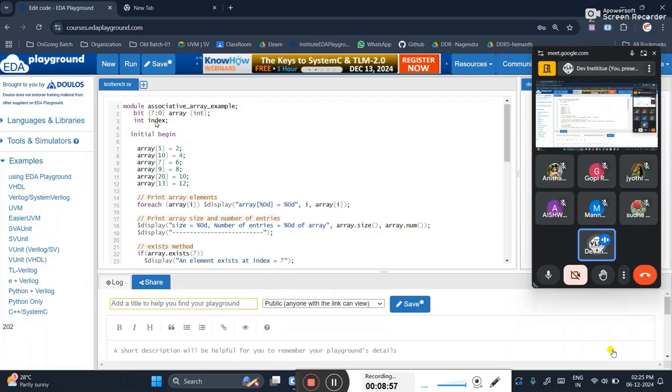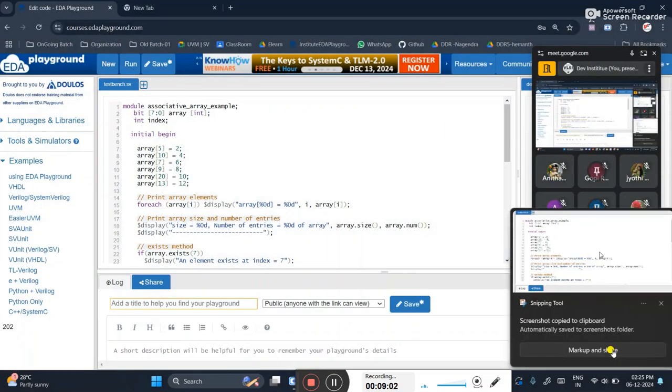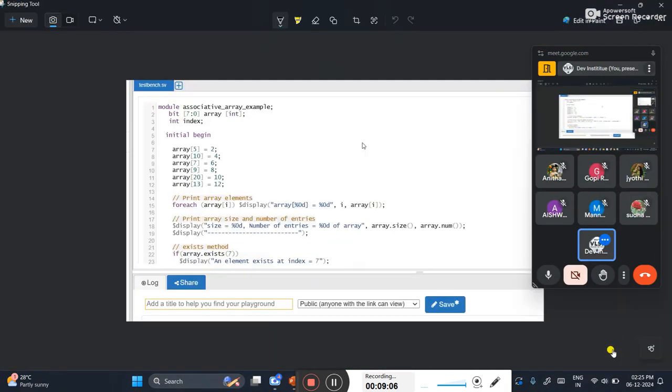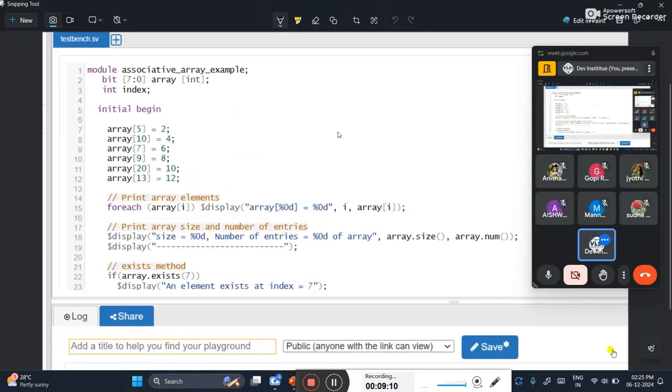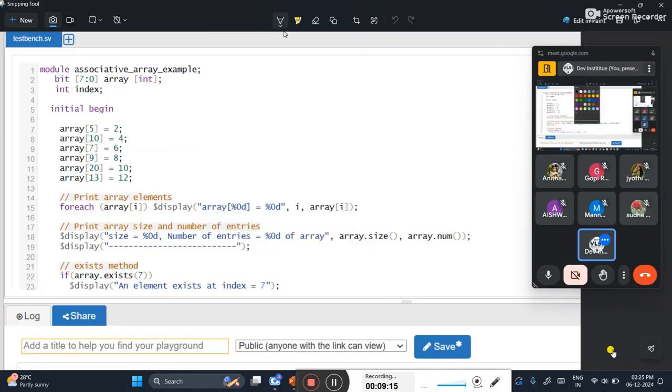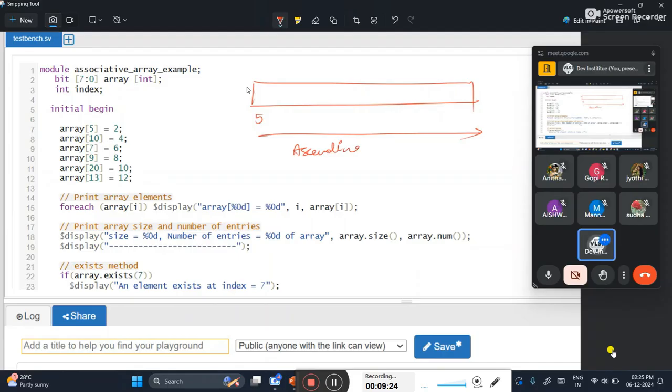But how will the simulator understand? If I draw the diagram, it is arranged in ascending order, because in any simulator the memory will be in a proper order. In the 5th location, what is stored? 2. Next, the 10th location will not come, the 7th location will, because after 5, 6 comes. In the 6th location I didn't write anything. In the 7th location I have written 6. Next, the 9th location I'm having 8, in the 10th location I'm having 4, in the 13th location 12, in the 20th location 10. Like this: 5, 7, 9, 10, 13, 20.